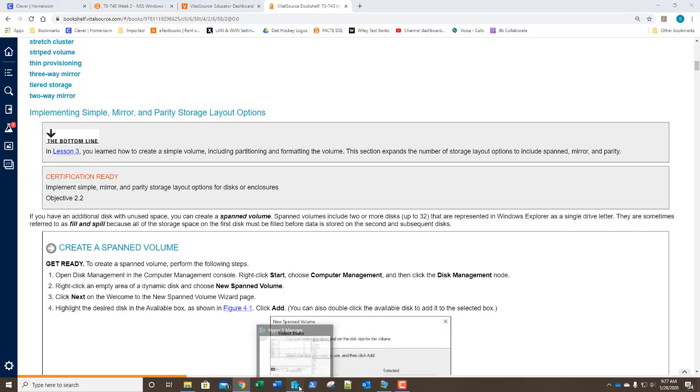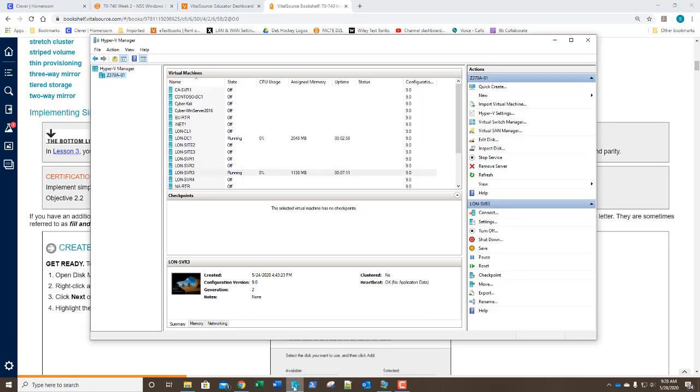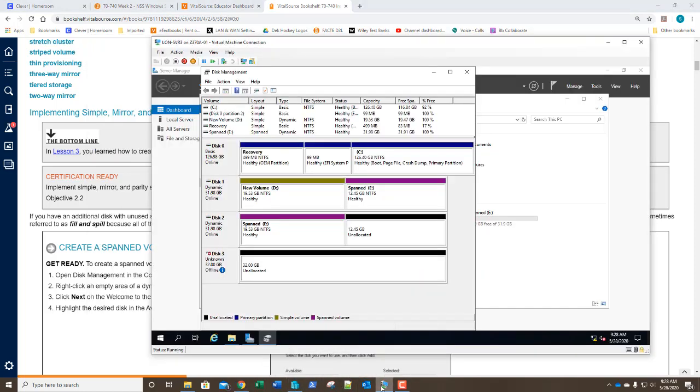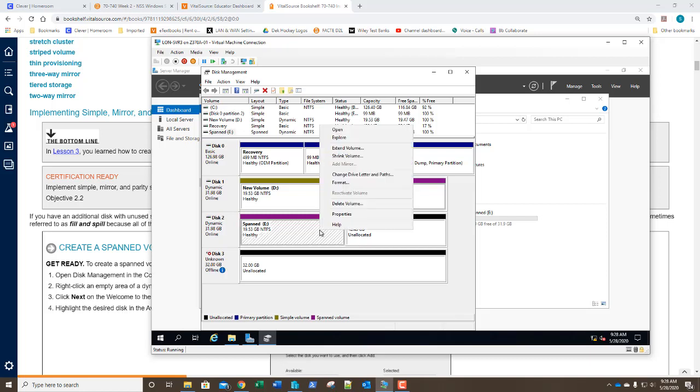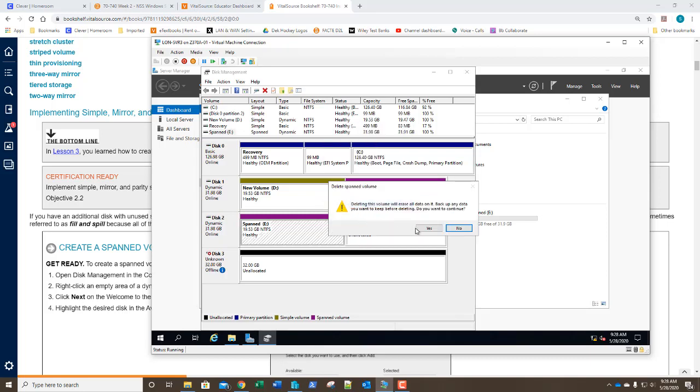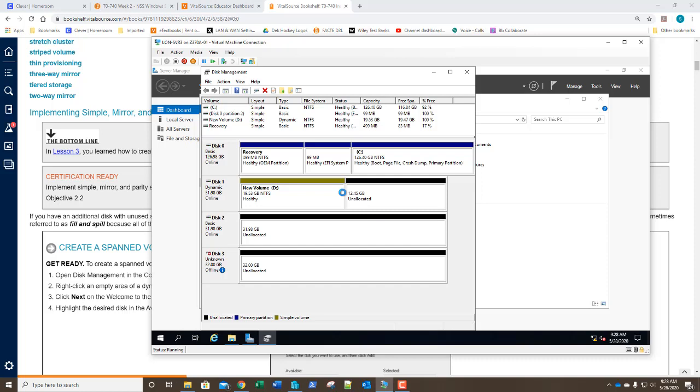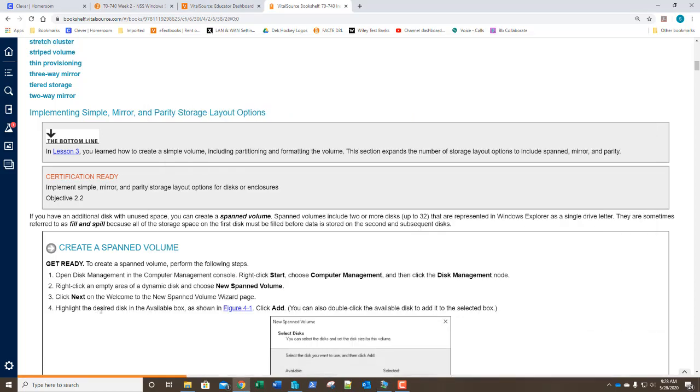Now, let's go back over here and we're going to go ahead and delete that volume. And then I'm going to delete drive D as well, because none of those drive D or drive E had any type of fault tolerance, or any increase in performance. Well, let's go back over to our lesson.